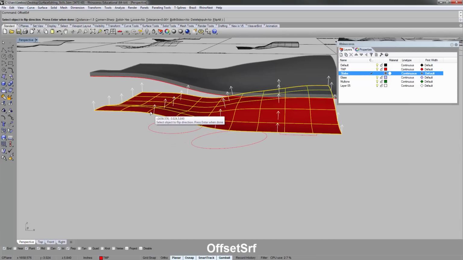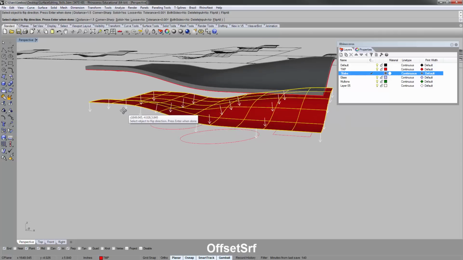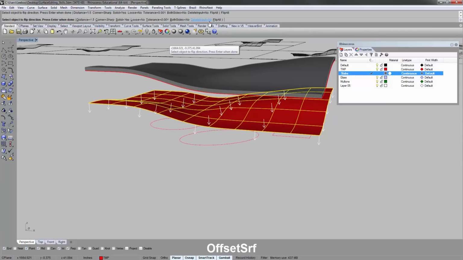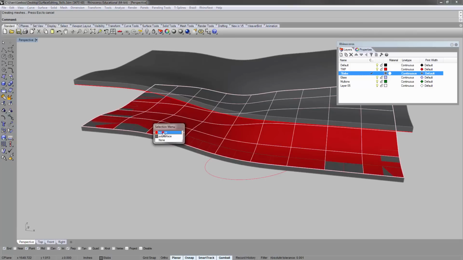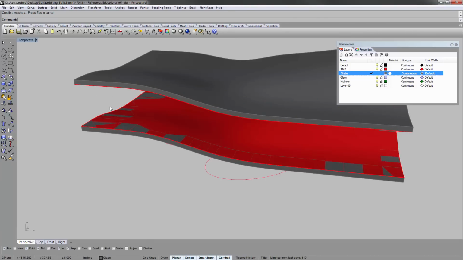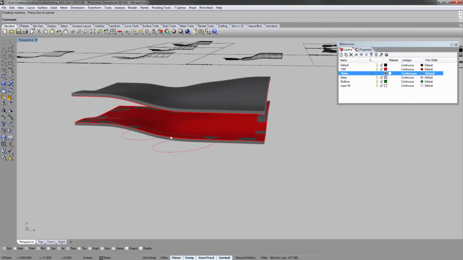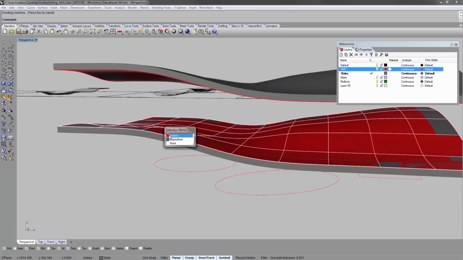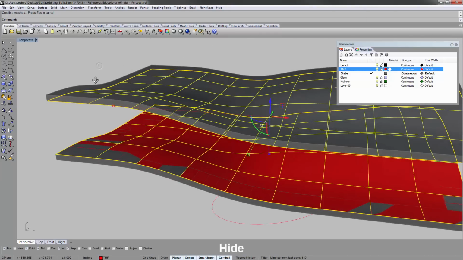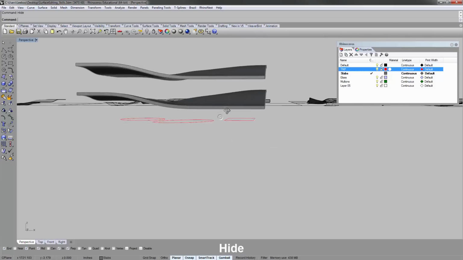Same thing for the bottom one, except we're going in the other direction. So we're going down, so you want to flip it. Same thing. Don't delete input. Delete input equals no. Distance equals 1.5. Solid equals yes. Okay. There's a reason I'm doing this: this red surface I still want, because I'm going to use that as my trimming plane for things later on. Right. So now I'm just going to hide these two red surfaces. Hide, so they're not in the way.